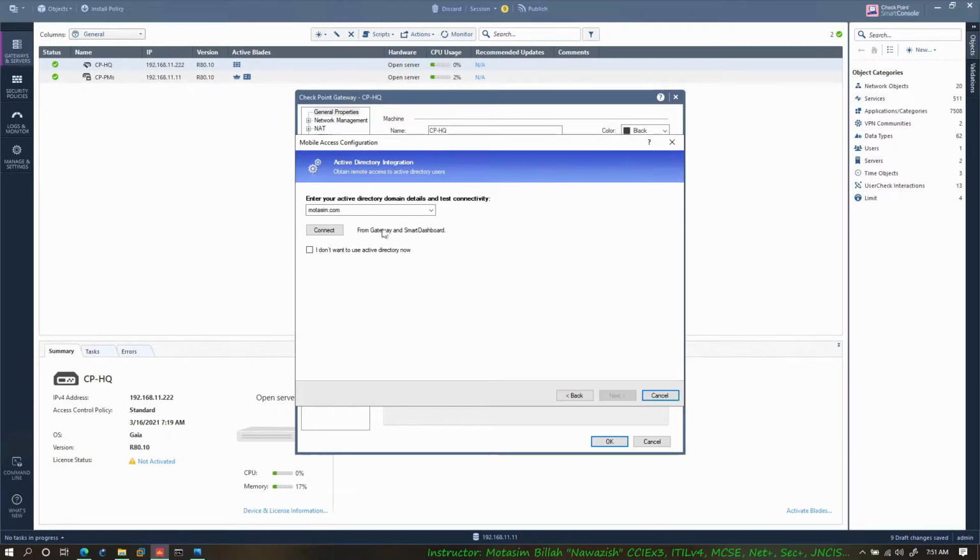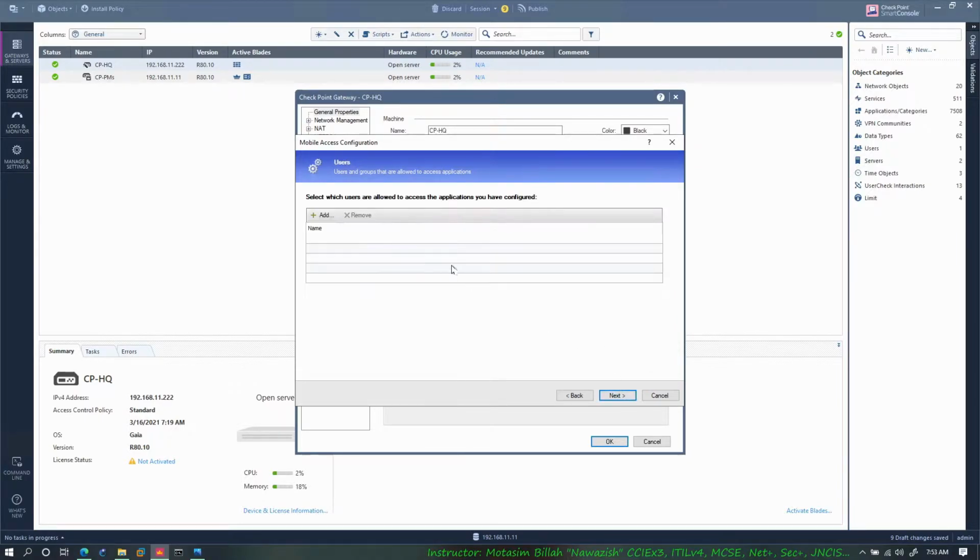So I'll say next, and it's asking me if I want to test the connectivity of my domain. So I'll go ahead and test it, because it will pull the Active Directory users and groups, which we can define next. So the test is successful, so I'll say next. And it's asking me if I want to test the application server, so I'll uncheck this. I don't need to test it right now. Next.